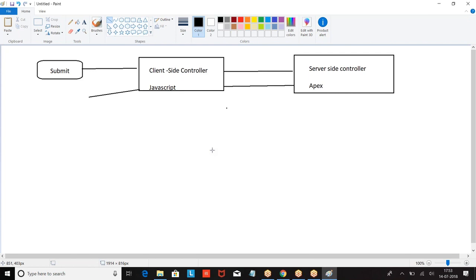The server side data we are getting will not interact with the page directly, it will only interact with the client side controller. If a page wants to communicate with the server side, if the page wants to retrieve the data from the server side, the page has to request the client side controller. Client side controller will go to the server side controller, request the data, then display it in the page. So from component, client side controller, client side controller to server side controller, server side controller to client side controller, client side controller to page.